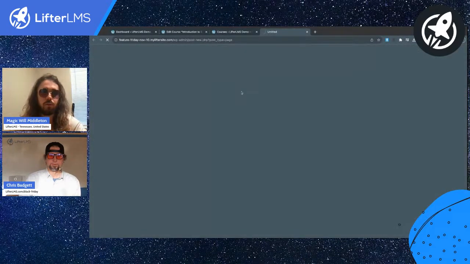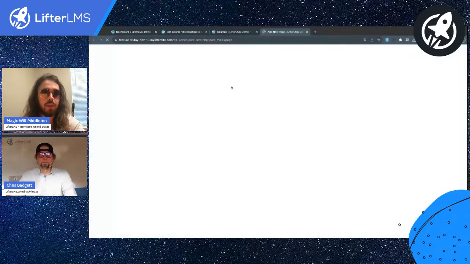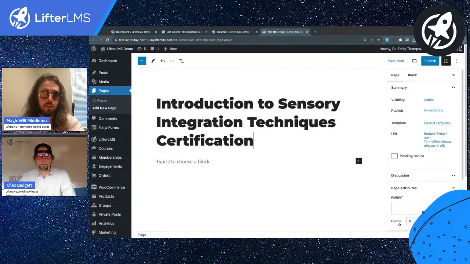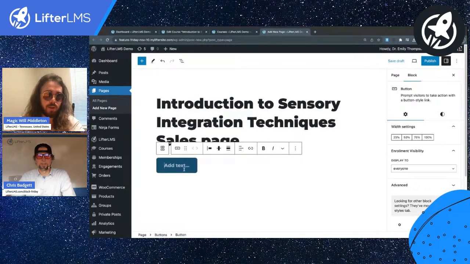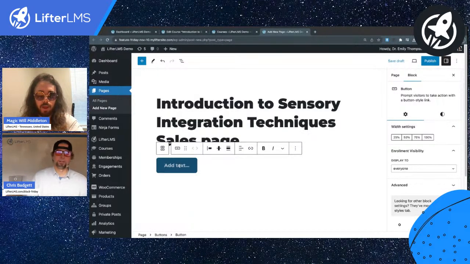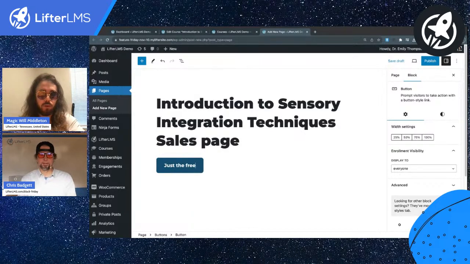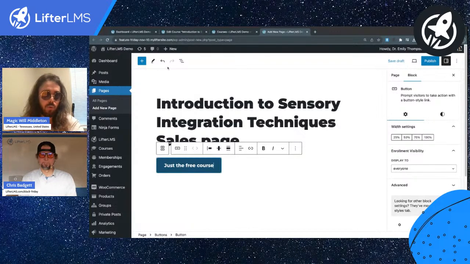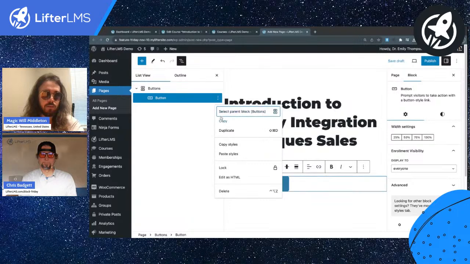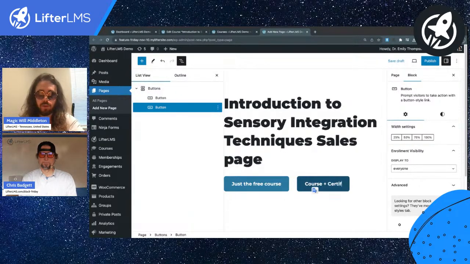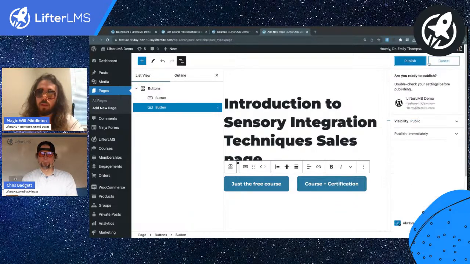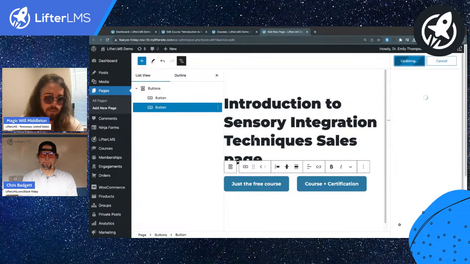If I jump over to pages, add page, this would be the sales page. We would style this one up a bit, but let's just put a button on here that says, let's buy just the free course. Or we could duplicate the button and say we'll get the course plus certification. Publish that page, and now I need to get links for my buttons.